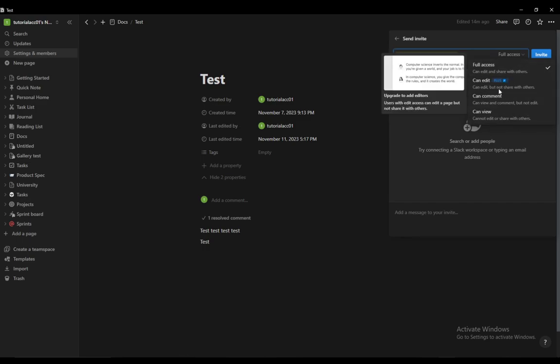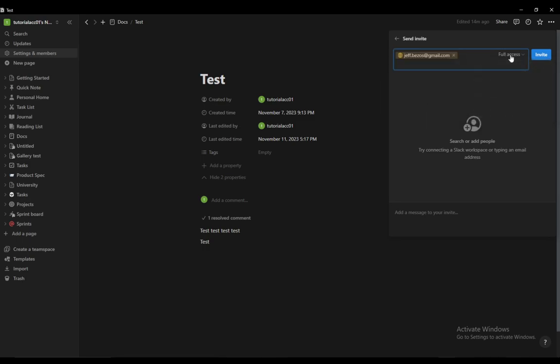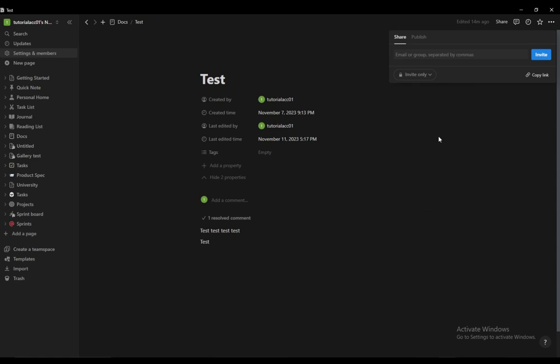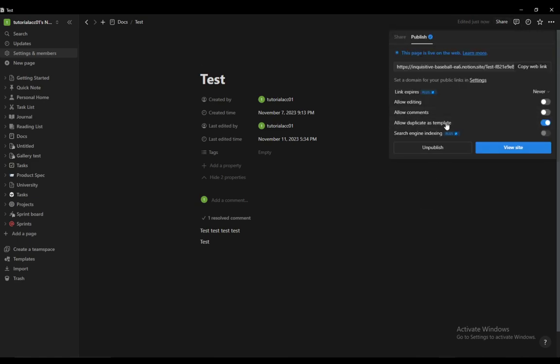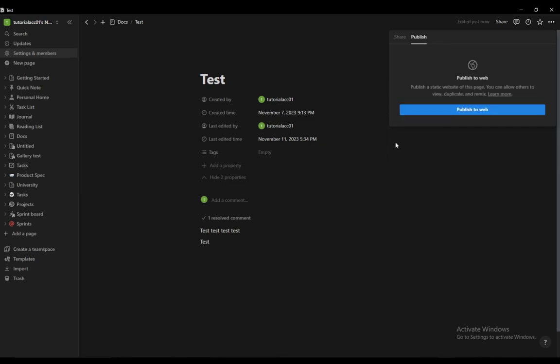Edit, they can share, they can edit but not share, and you need Notion Plus to do this. And once you select it, you just press invite, and they will be sent an invite via their mail. You can also publish your templates online by clicking publish to web and setting everything up. And yeah, that's pretty much all there is to it.